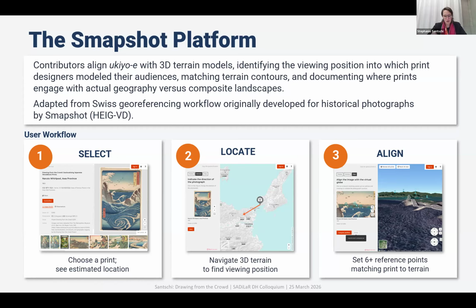So what I want you to grasp is that when we geolocalize a print, we are not reconstructing where the print designer stood. This is important. We are investigating the viewing position the print constructs for its audience. Where does this image invite viewers to imagine themselves? So really what I research is the historical viewing process.